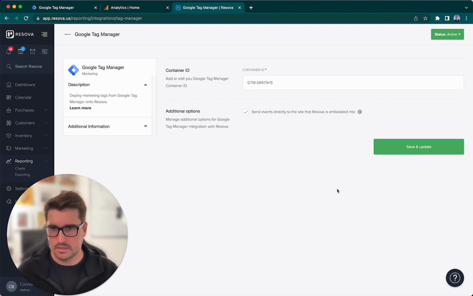And just a side note, I know I mentioned it in the intro, when you embed the iframe into your website and we send the events directly to the site that Resova is embedded into, we get around a lot of those third-party cross-domain tracking issues that really hurt a lot of the analytical tracking. In today's environment, we lose a lot of data anyway. We don't want to lose any more than we need to.